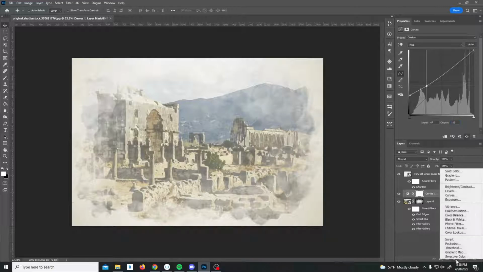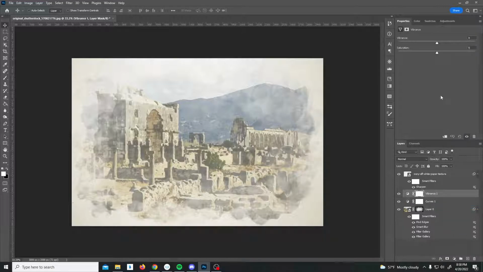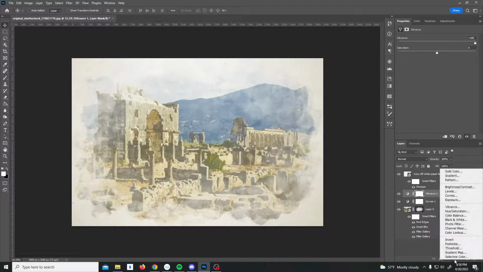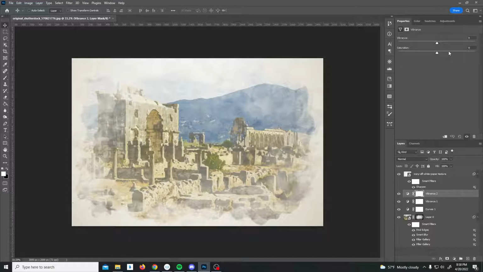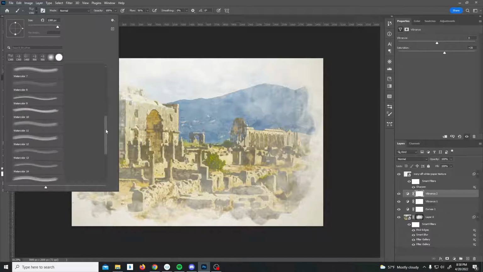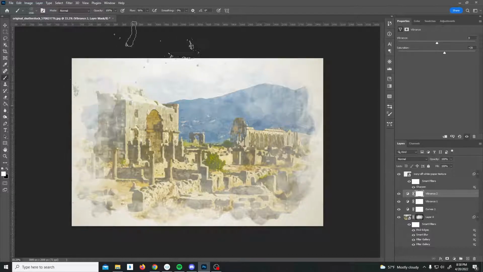Alright, from there we're going to go ahead and make a vibrance layer and drag the vibrance all the way up. And that's going to bring out a lot of the colors without making it too bright and saturated. And then, just to kind of do that one more time, we're going to set the saturation on this one to +20. And then we're going to take a brush, and you can use another watercolor brush, and make this one a little bit smaller.